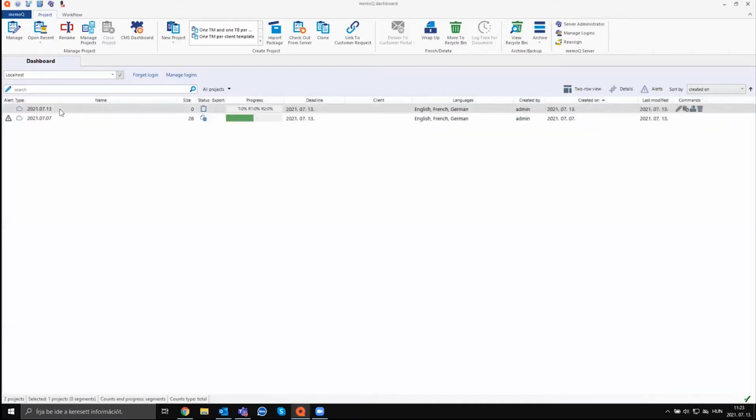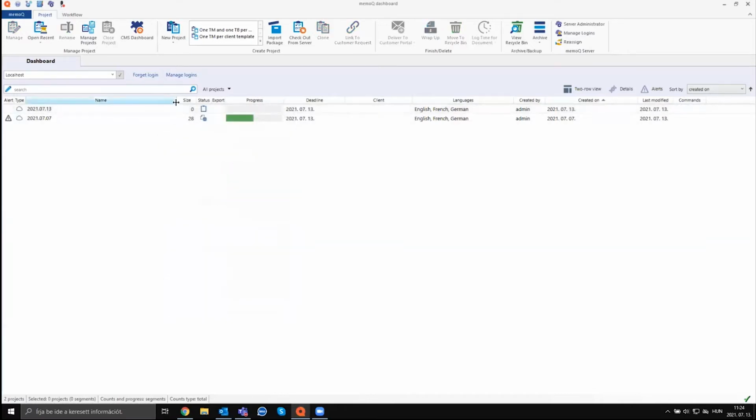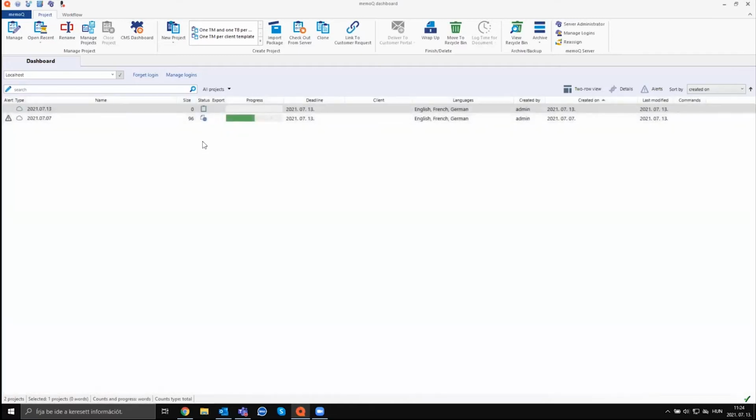Now, once you have the project, you can double click that project to open this for management. And of course, on the dashboard, you always see some information about the projects themselves. Size is either the word count or the sentence count of the documents that you uploaded. If you right click, you will actually see this base progress on option. You can see that currently it shows segments, but I could say that I'm interested in the word count instead. And of course, you can see how the project is progressing, what would be the latest deadline. And if you right click this top row, you can also customize this view to see the relevant information.